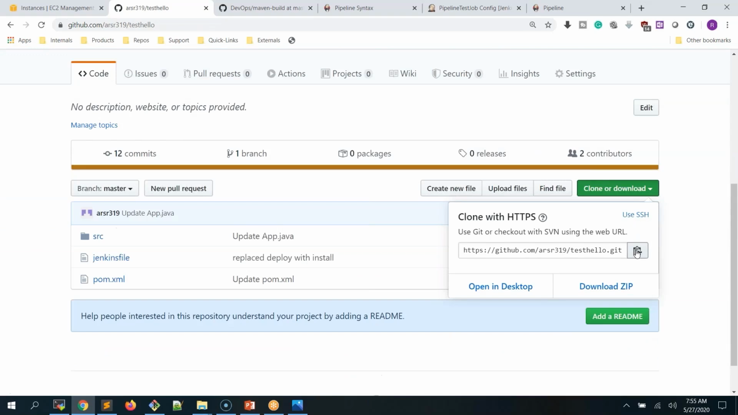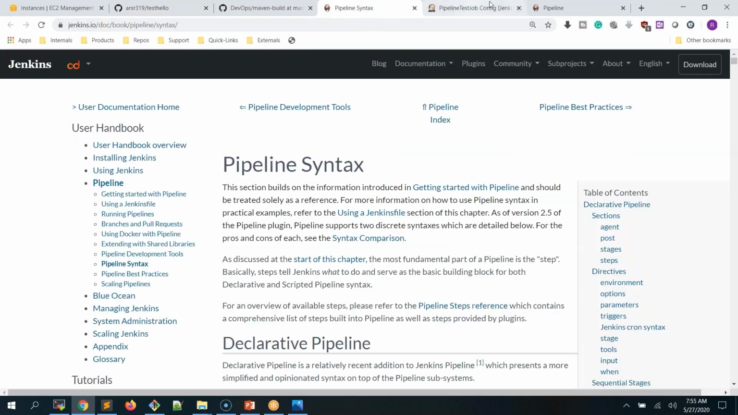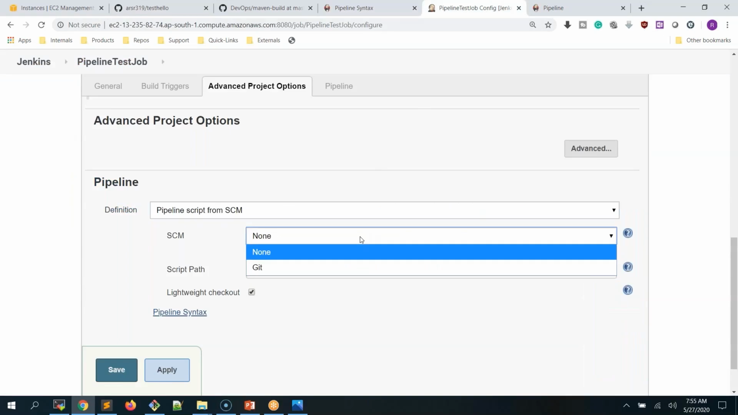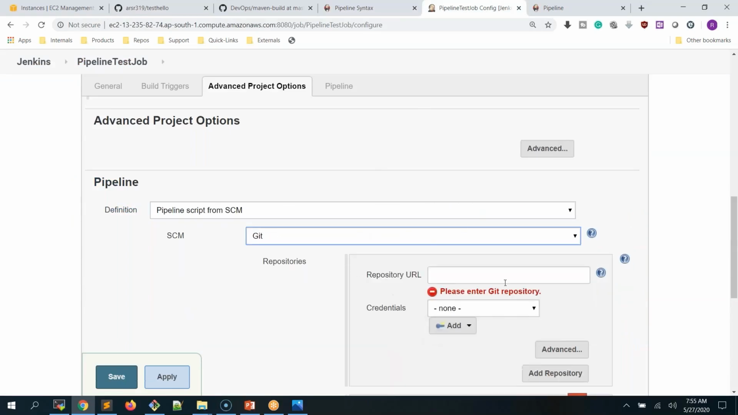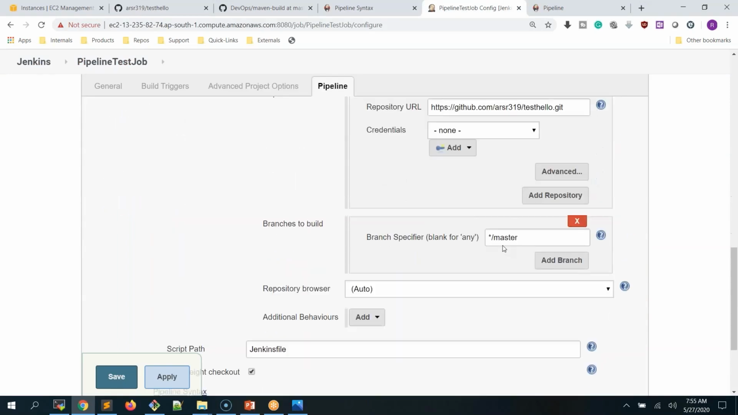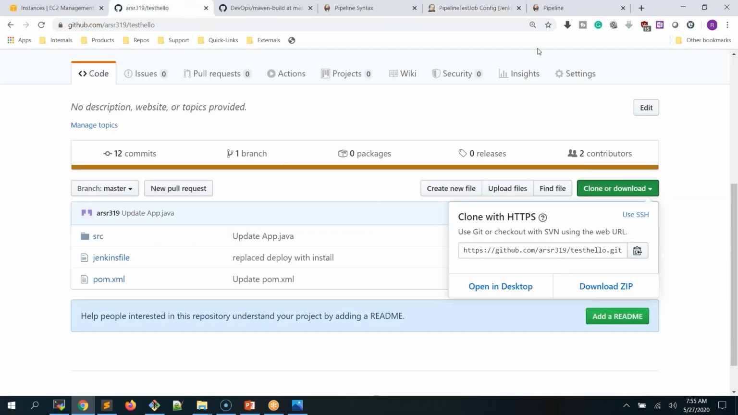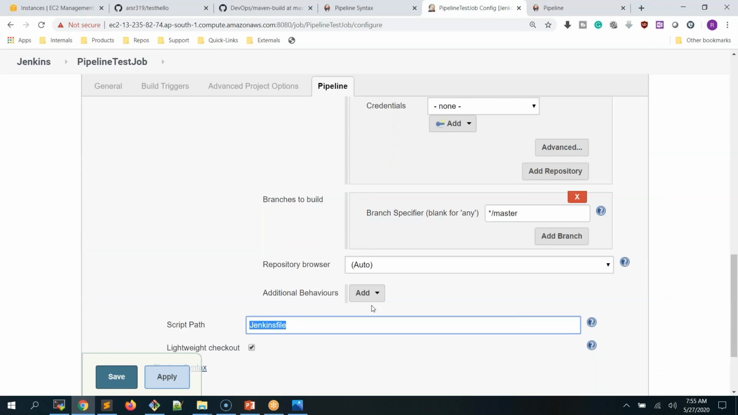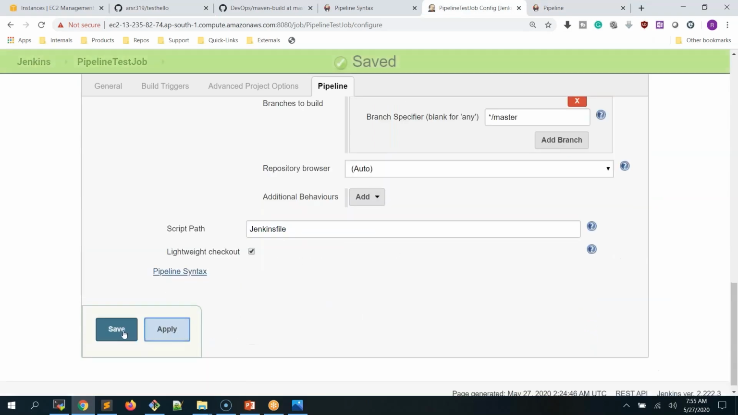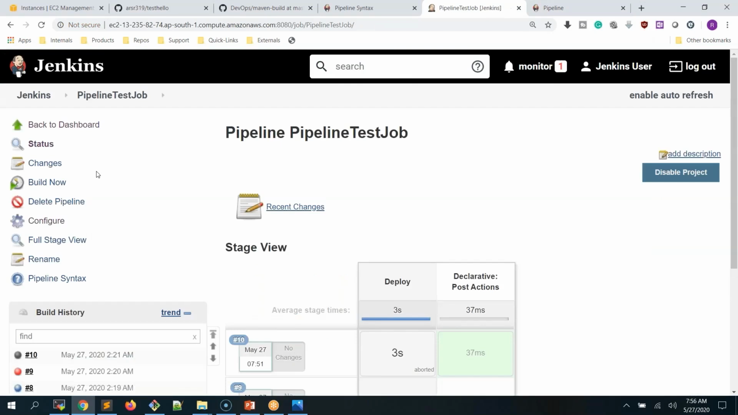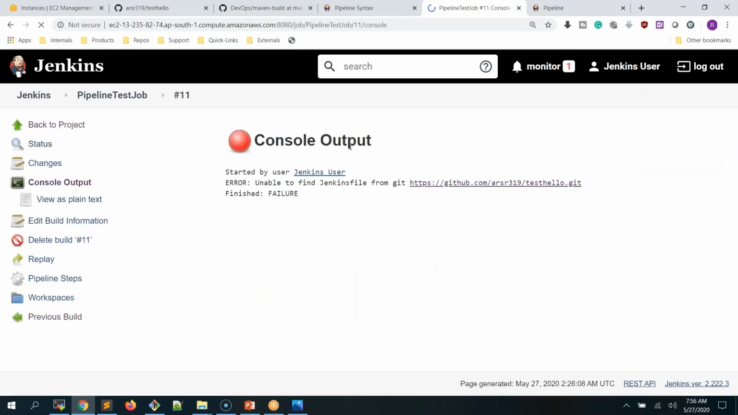So copy it, and this is the Git URL. It doesn't require any credentials, and it is from the master branch. And the root path is over here, where we have a file called Jenkinsfile. Same name we have given over here. Apply and save it. So we have updated our build. Now let's build it and see what will happen.